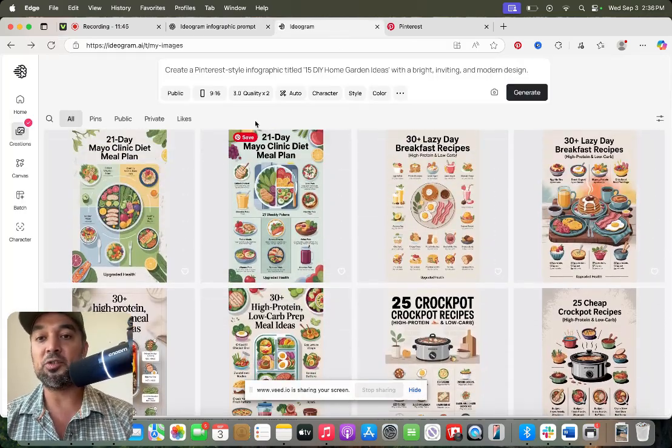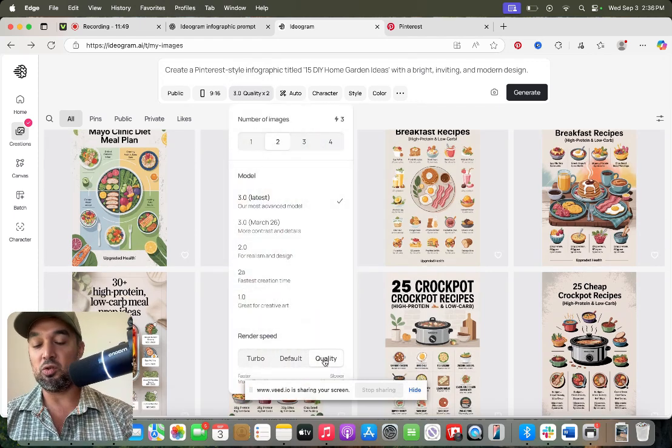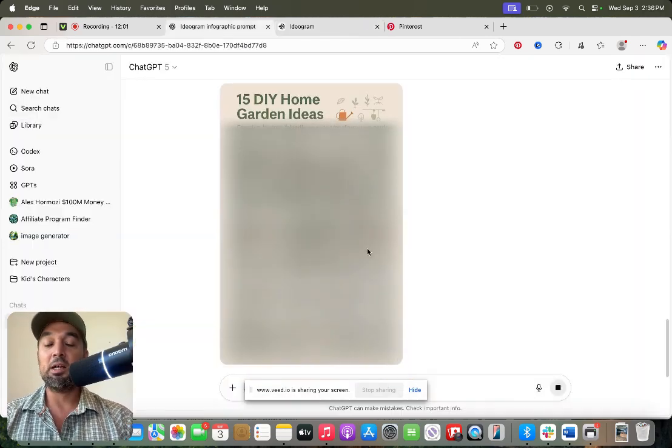What else with Ideogram? The other thing here, the setting, you want to do quality. This spells better than if you just had default or turbo. It takes a little bit more time, but you're seeing it in action right now. It creates an image in no time.